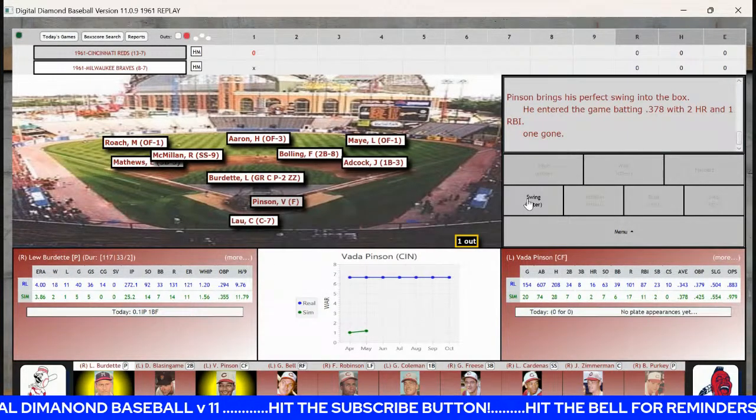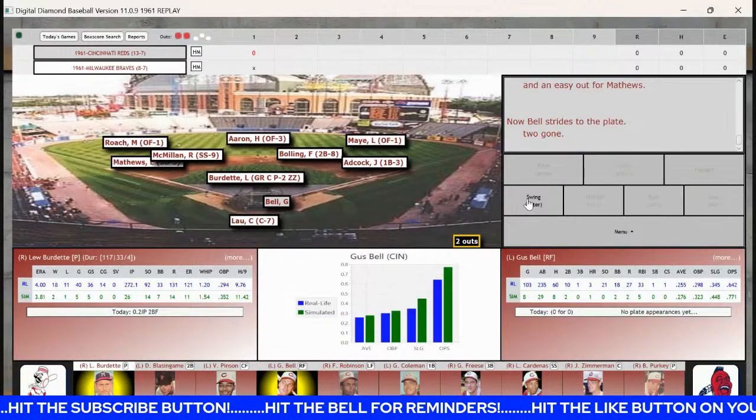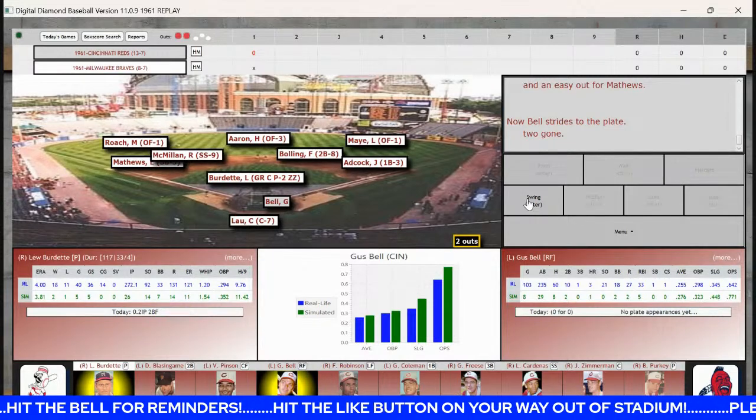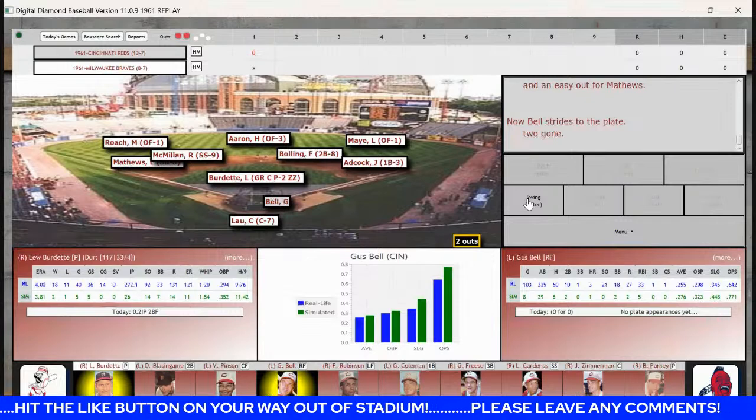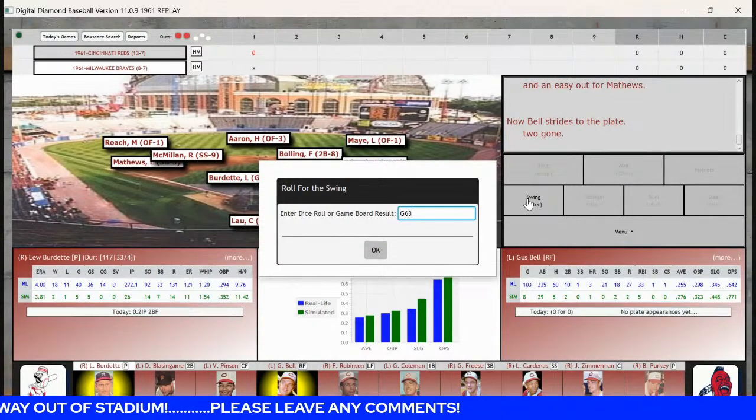Two down here. And here comes Gus Bell. And a 41. That ball is going to be hit down to short for the third out, and that'll end the inning.